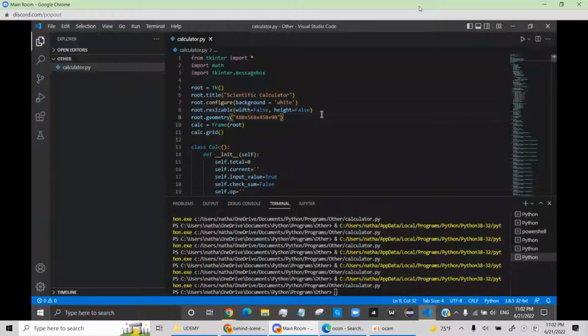Okay, so this next part, the root.geometry, is basically how many pixels by how many pixels we want our calculator to be. In this case, we want it 480 by 568. And then these plus 450 and plus 90 are sort of like our orientation. If you do plus 0, then it's basically dead center, so you're moving it a bit right and then up.